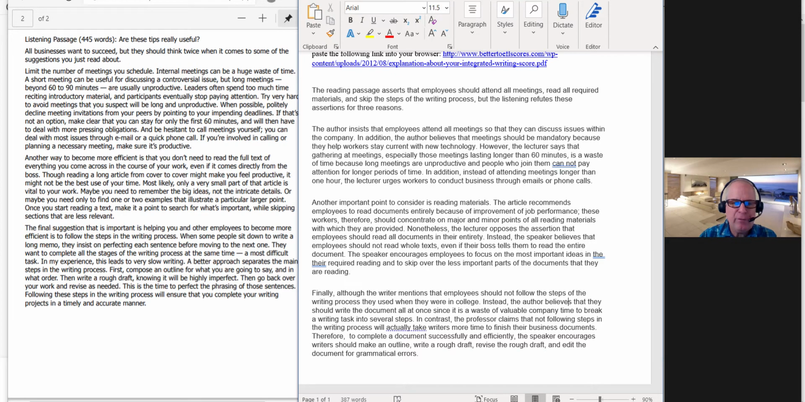that they are reading. Finally, although the writer mentions that employees should not follow the steps of the writing process, we don't need that. Just say finally, the writer mentions that employees should not follow the steps of the writing process they use when they're in college. Instead, the author believes they should write the document all at once, since it's a waste of valuable company time to break a writing task into several steps. In contrast, the professor claims that not following the steps in the writing process will actually take writers more time to finish their business documents.